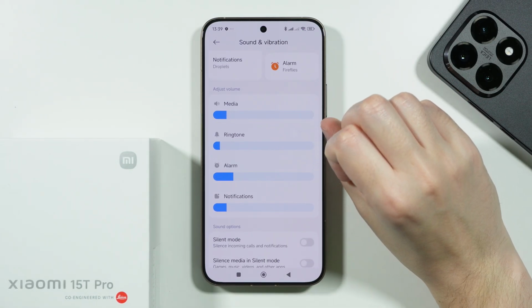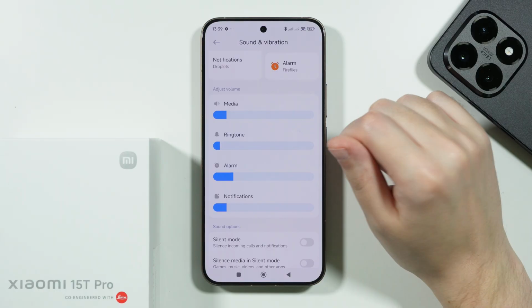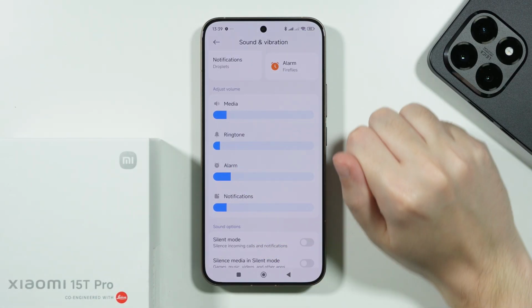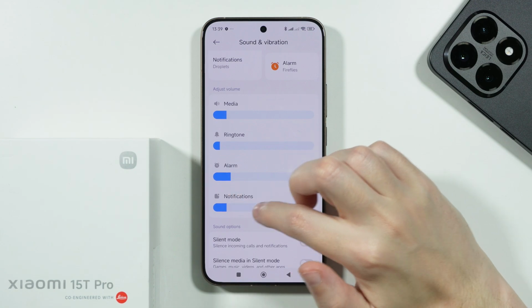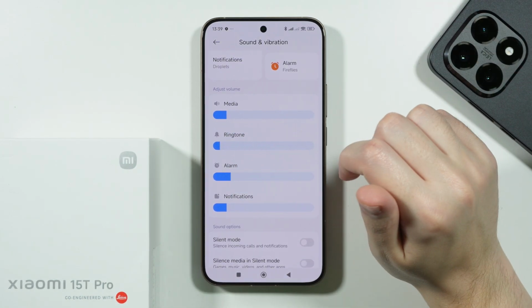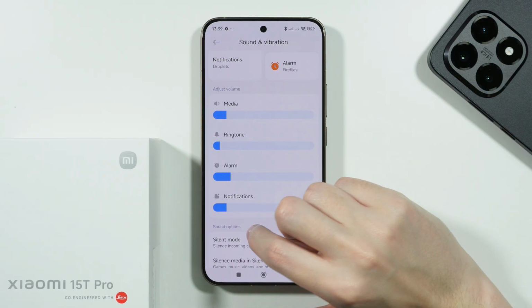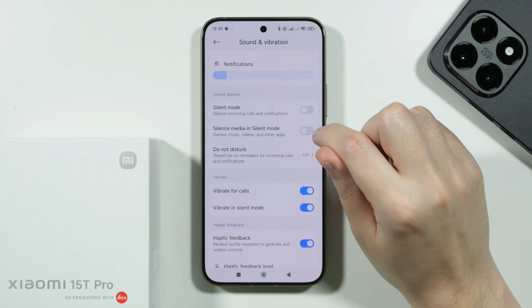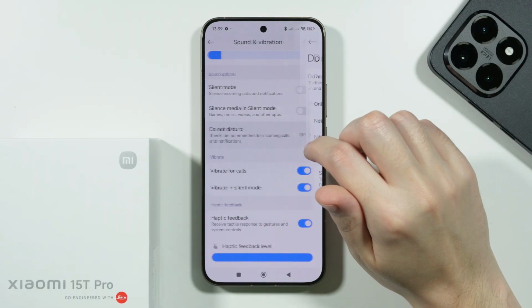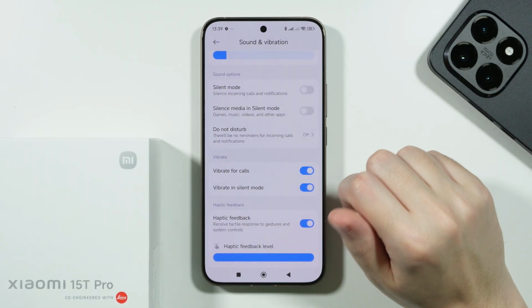Besides that, we have these sliders for volume levels for media, ringtone and alarm, and also we can enable the slider for notifications. If it's off, the notification volume level is synchronized with the ringtone volume level. Besides that, we can toggle the silent mode, we can silence media in the silent mode, and we can find the D&D mode in here and the D&D settings.